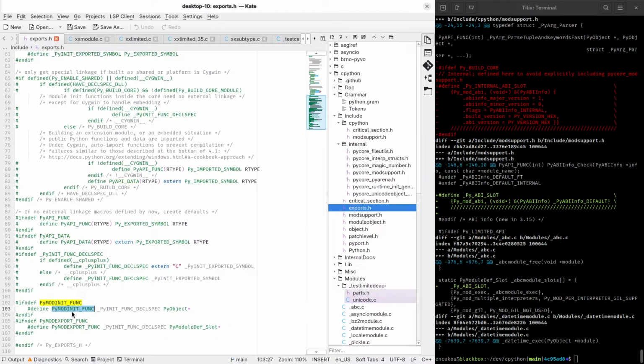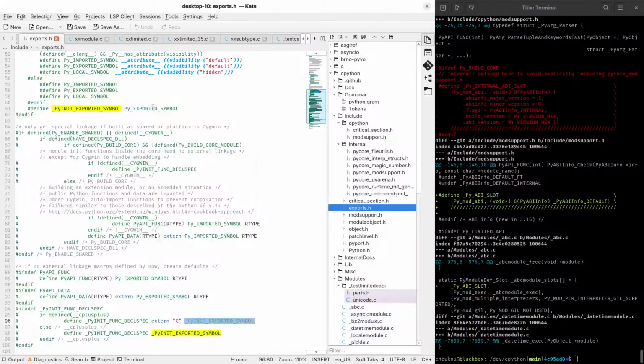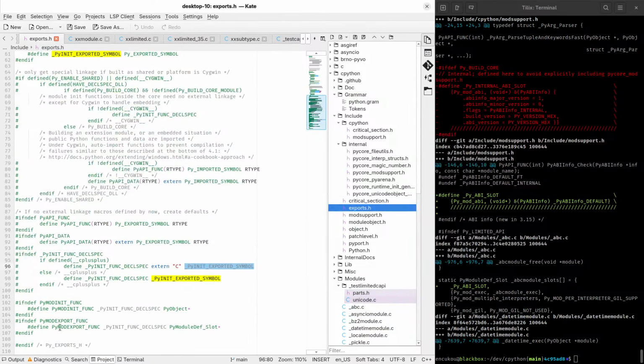and then PyMODINIT_FUNC, which decorates the PyInit function. So that needs to be visible. In C++, it needs to use the C ABI, not C++ name mangling or something, and needs to be exported, and the same thing for the new thing.